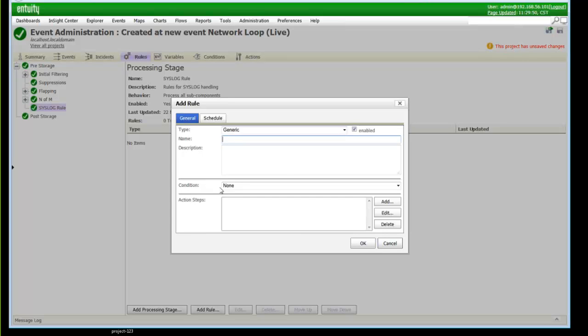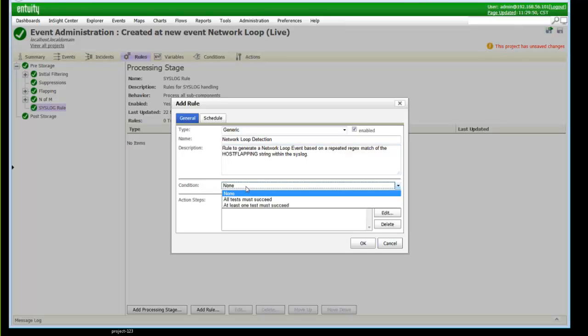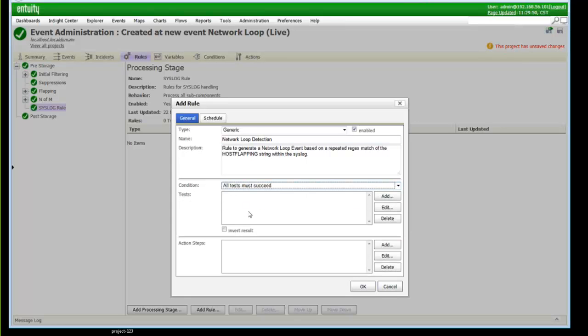I'm going to add in a name, network loop detection, and this rule is really in place to generate a brand new event based on a repeated regex match of that syslog message. So let's just put in some descriptive information here because we're looking at the host flapping string within that syslog, and that's what we're going to base the rule on. So we're going to set our condition, and we're going to have a number of conditions here, and we're going to say all the tests that we're going to set have to be successful in order to move forward. And let's look at creating our tests next.